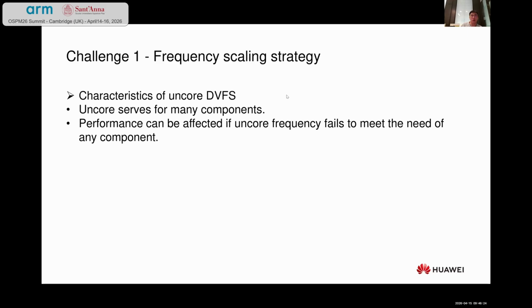So based on this background, we are trying to do uncore DVFS, and there are some specific characteristics of uncore DVFS. The first one is that the uncore serves many components. This is especially true for a server SoC, because we have many CPUs on the chip and many I/O devices and peripherals, and there is even some cross-chip memory access on occasion.